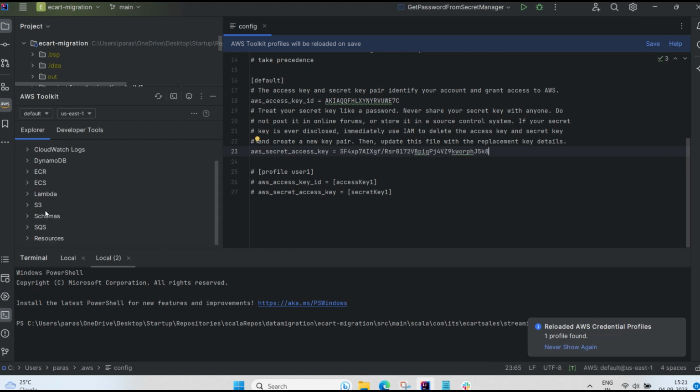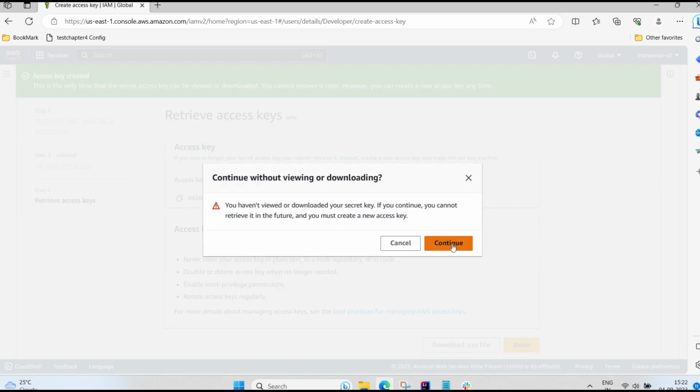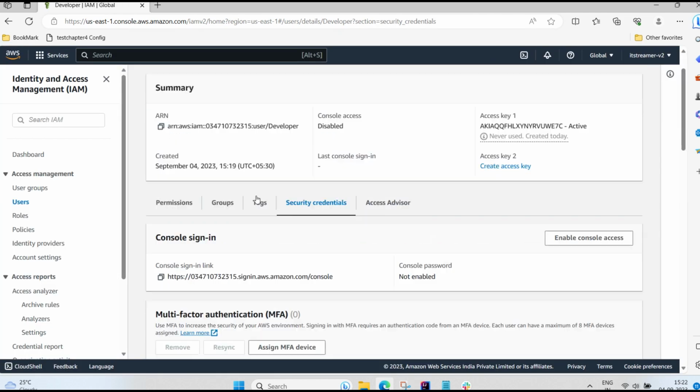Now you can see all these AWS services, and if you want any other resource you can click on the resources section and add it, provided you have access to that resource. As of now it is showing this error because this developer user does not even have access to list the available resources in AWS. So let's give that access to this user.